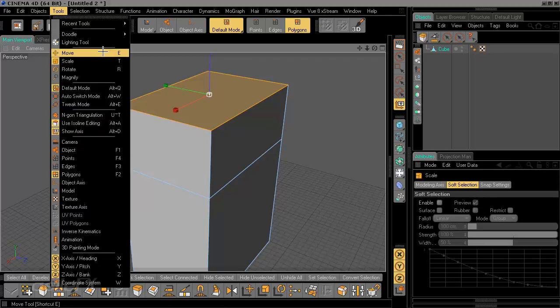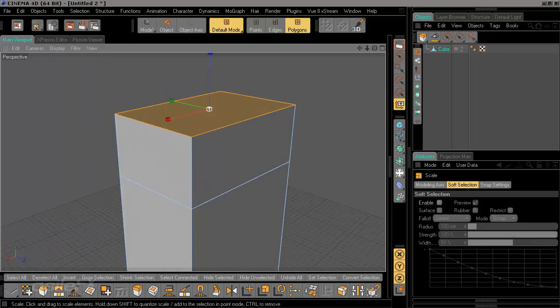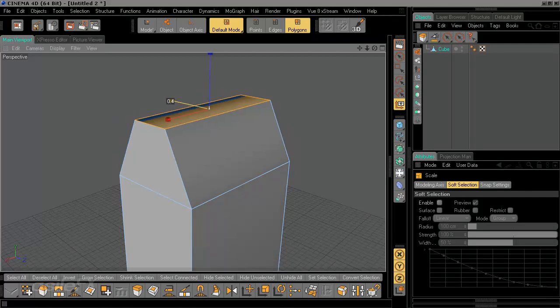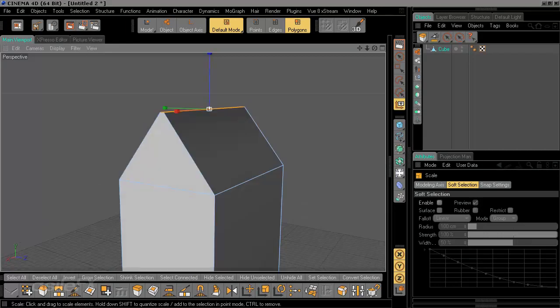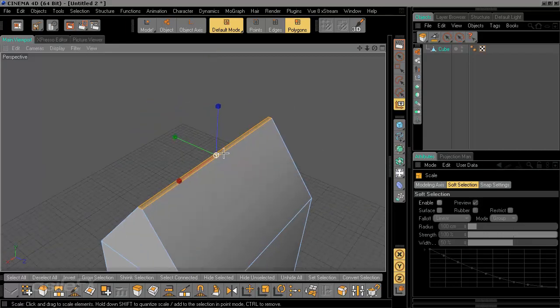And if you look under tools, you can see we have move, scale, and rotate set up for E, T, and R. I just have these keyboard shortcuts assigned to the thumb wheel on my mouse, so you might see me switching back and forth fairly quickly, but that's where they're normally located. And what we can do is just pull in and stretch this inward, reducing the overall scale. And what I'm going to end up doing is just merging these points together.